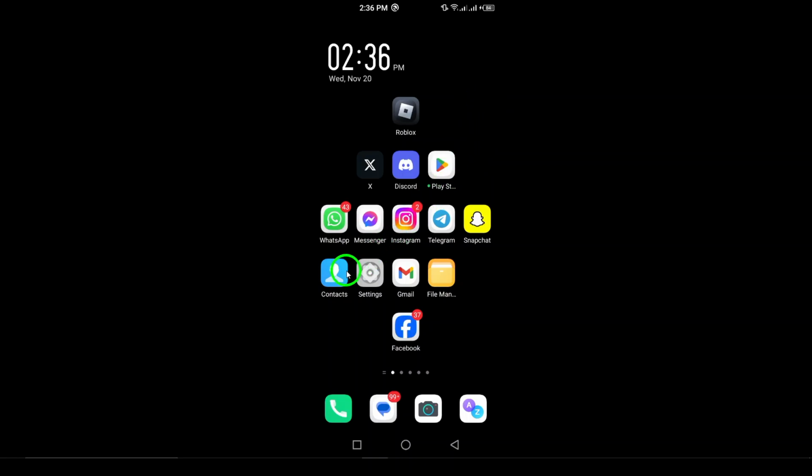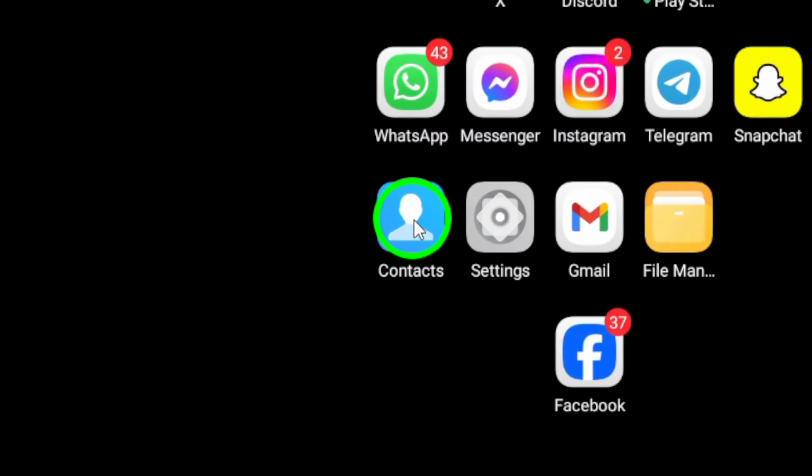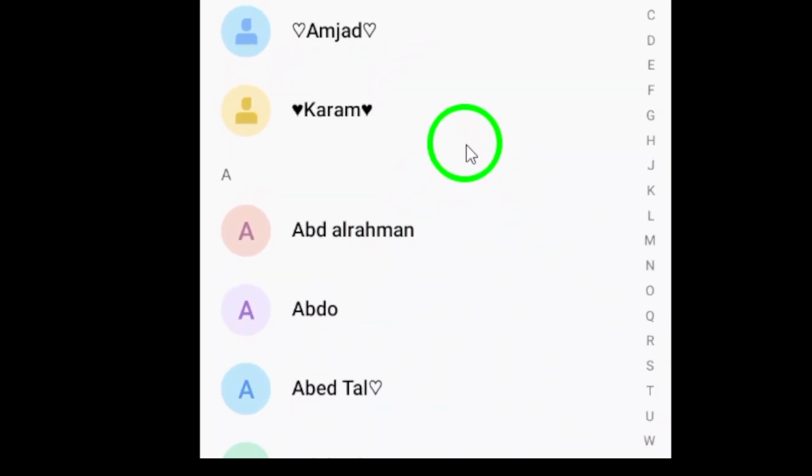Step 1. First, open the Contacts app on your Android device. You can find it in your app drawer or by searching for it in the search bar.